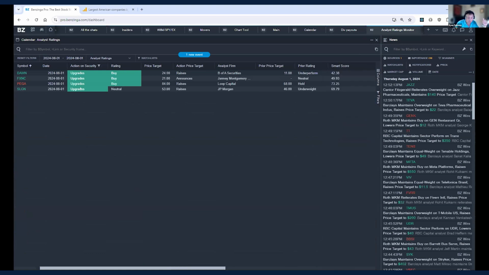Okay, so we have upgrades and there were only four on some of these smaller stocks here. Looks like Day One Biopharmaceuticals, First National, Pegasus Systems, and then Silgan. Okay, so right away, if we're just going to look for the new action on security, we want to see new ratings, not that they maintained a previous rating and maybe changed the price target. We want the most bullish of the bullish, right? We want the new upgrades.